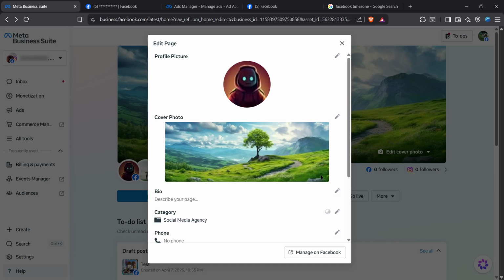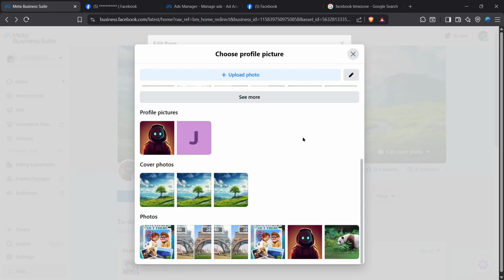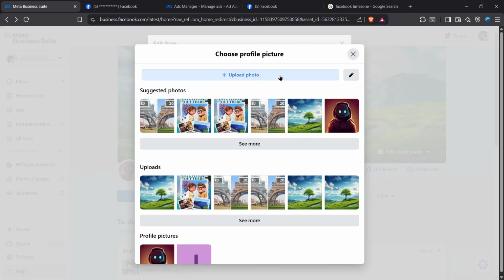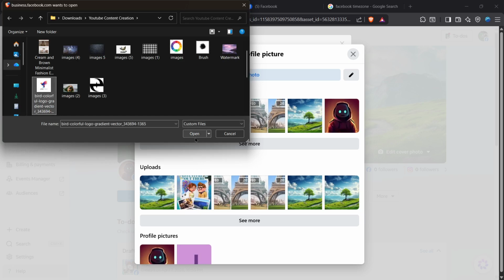Now hover your mouse over your current profile picture. You'll see a camera icon appear along with an Edit Profile Picture button. Click that Edit Profile Picture button and a pop-up window will open. In that pop-up, click the Upload Photo button. Your computer's file browser will open, select the image file you want to use, and click Open.